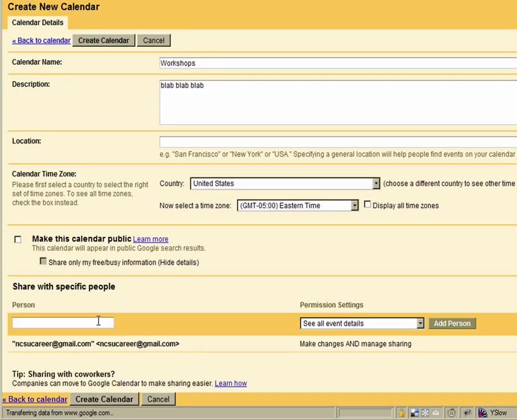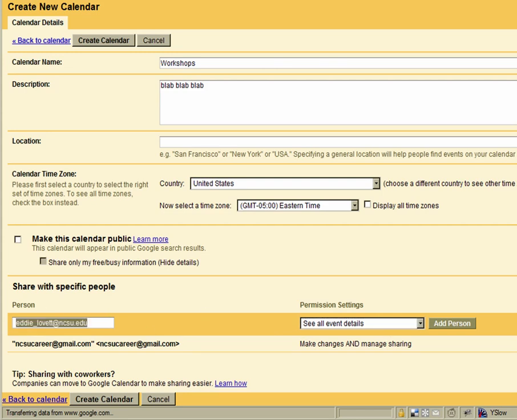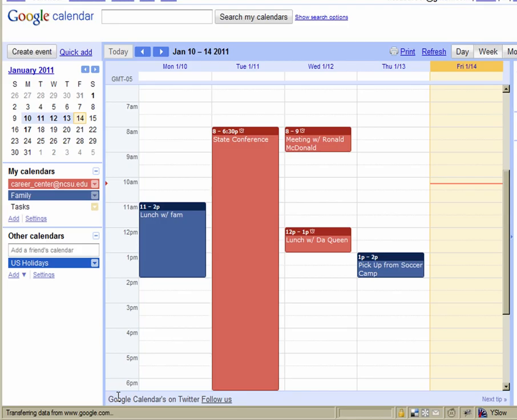So I'm going to share this calendar with myself, and then I can let myself see all the NCSU Career Center events. I can make changes. I can share. I can just see it's busy. But this is a good way to share this particular calendar. So actually I'm not going to share this because I'll have to delete it later. So we're going to create the calendar.